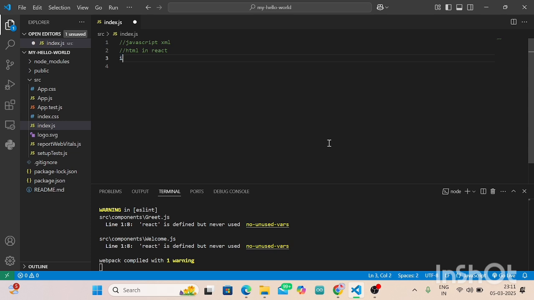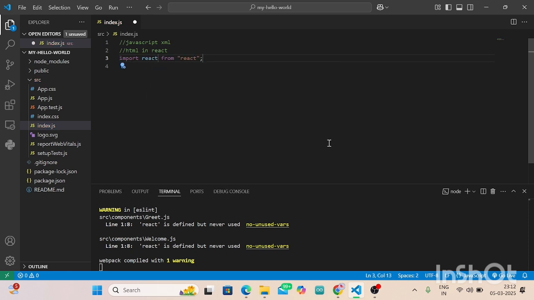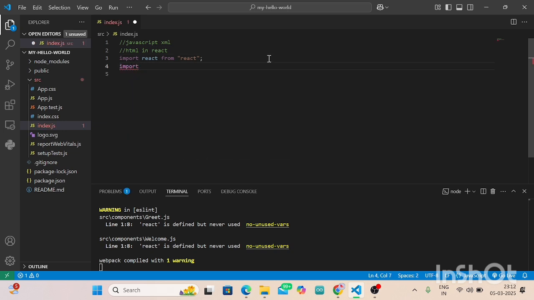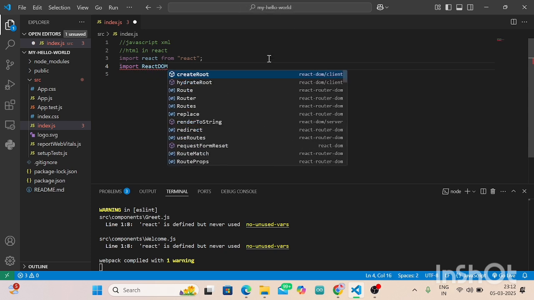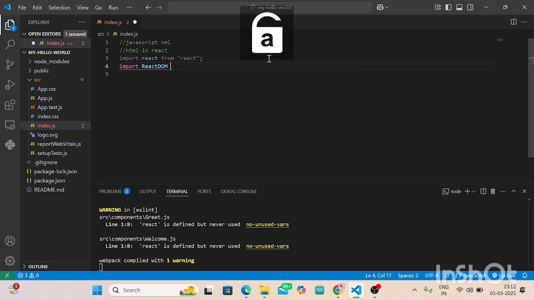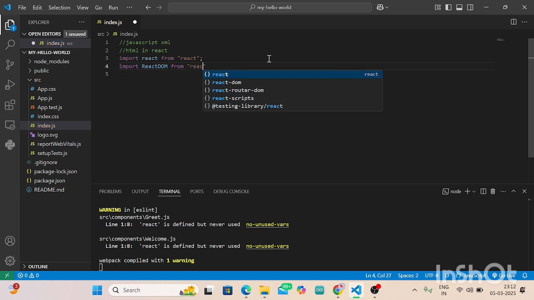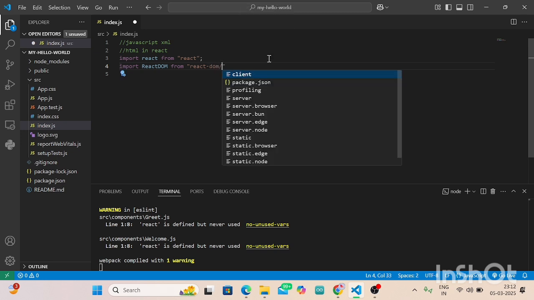So let us see. Import React. Import React. Then import React DOM from React DOM/client.